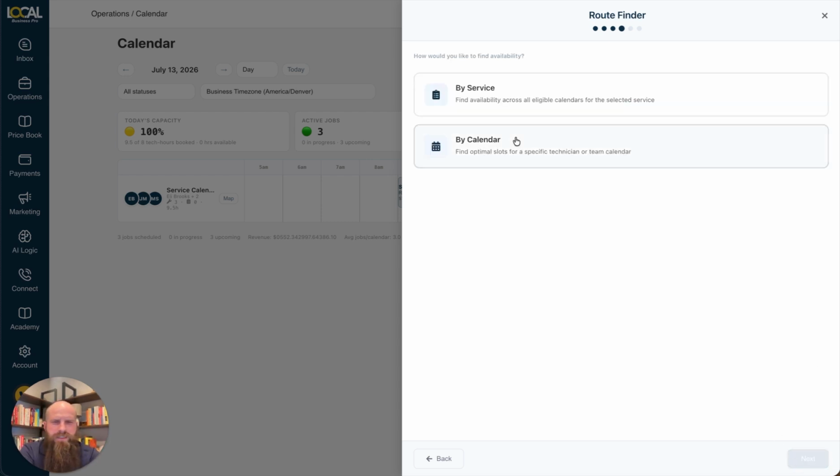So I go into next, and then I can decide, hey, do I want to search by a service or do I want to search by a calendar? Now the difference is that you might have multiple services that a single person can do, or you might have a single service that multiple people can do, right? Like a diagnostic call, I have a couple technicians that are going to be able to go out, and I want to make sure I have the best calendar available so I can get on their schedule the fastest possible so that they don't call somebody else.